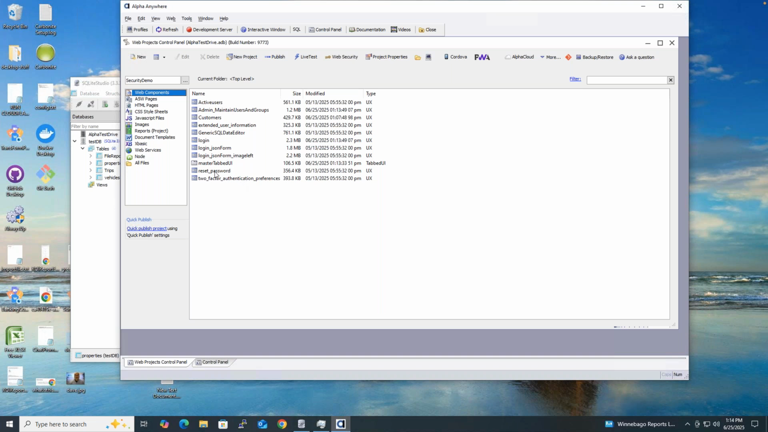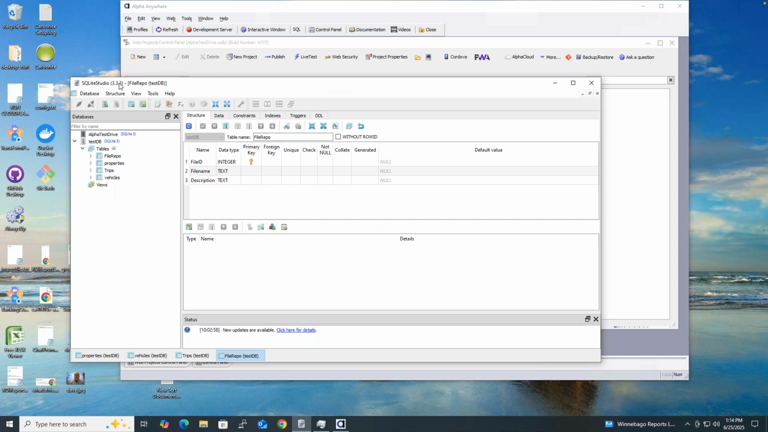So the first thing we're going to do is let's go back over here to the SQLite Studio, and I'm going to do a refresh. I think I can refresh. Tables, we should see some new tables in here. Ah, we do. Okay. And as you'll see, these are the tables that were built for us automatically by Alpha.